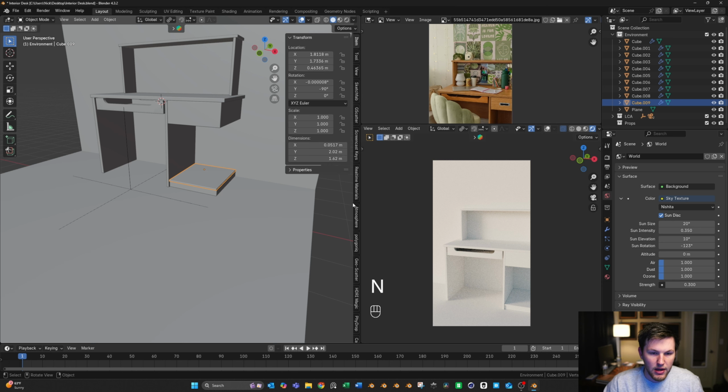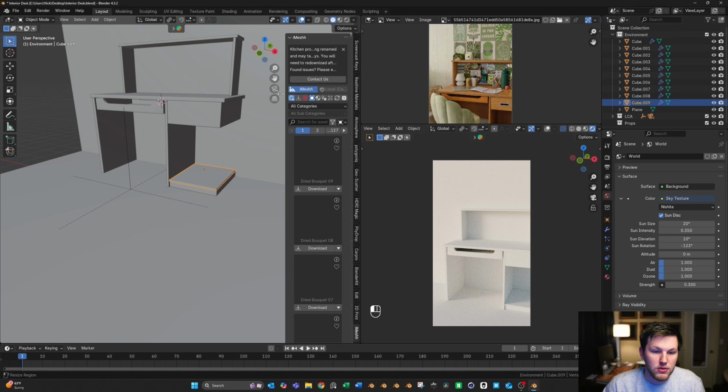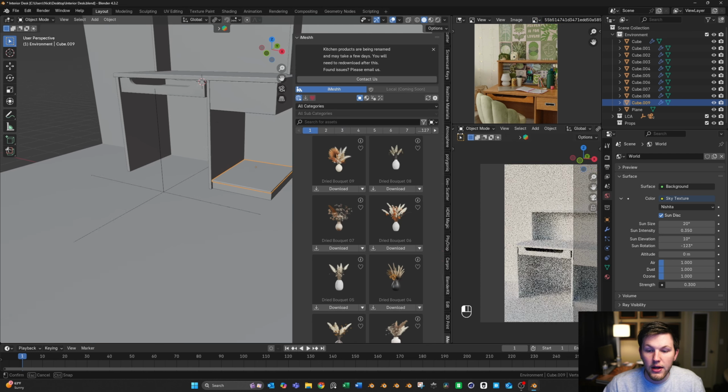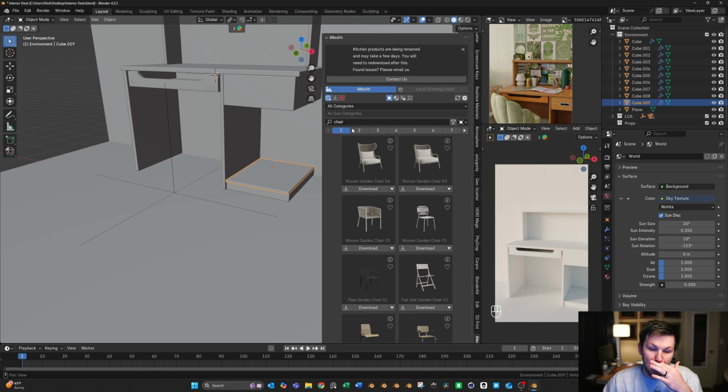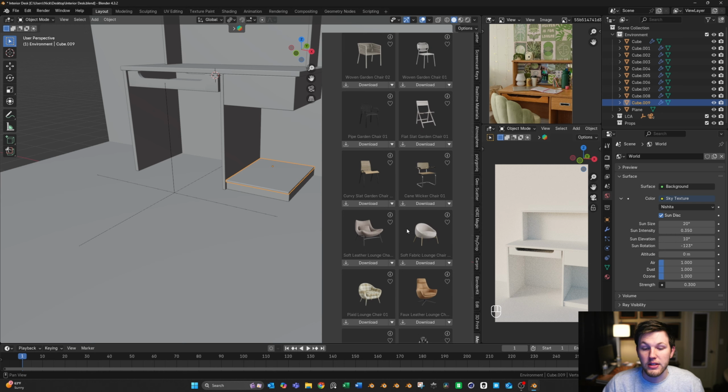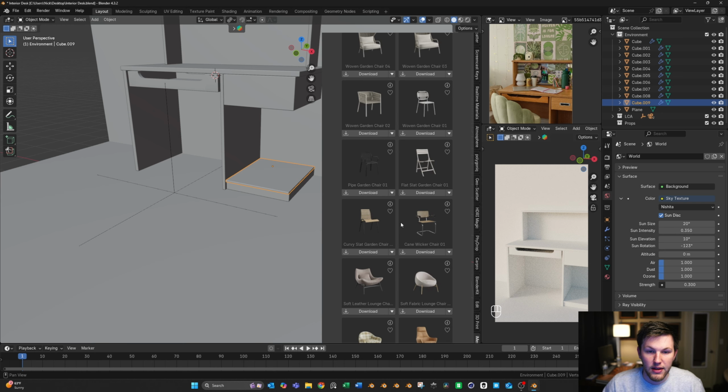So I'm going to go here to my N panel. iMesh, which is the company I mentioned earlier, they just released their add-on for Blender, and I've been really impressed. So I can just go in here, search for chair. You get all access to their library for I think it's a yearly payment, pretty low, ends up being only a few dollars per month, at least when I bought their sale, so I recommend that.